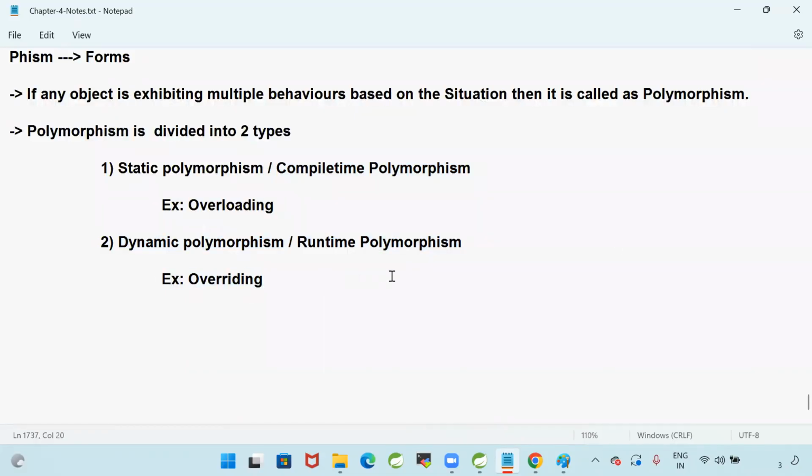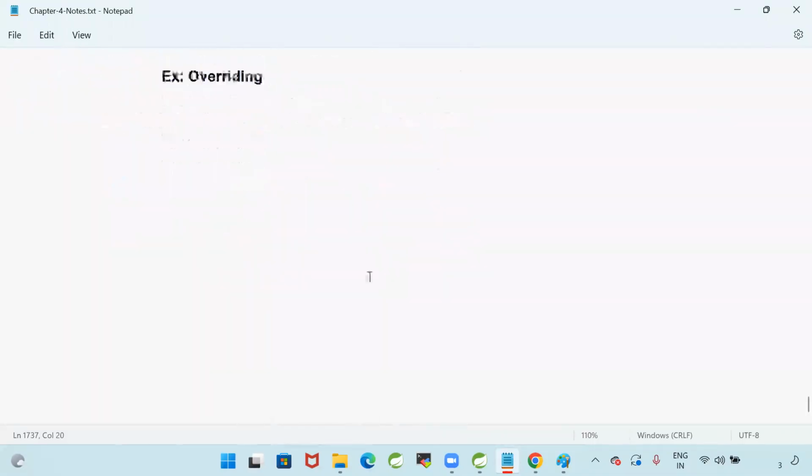First, we need to understand what is overloading and what is overriding. If we understand what is overloading and what is overriding, then we will understand what is static polymorphism and what is dynamic polymorphism. Are you guys clear with this? Now, overloading can be done with methods or constructors. Constructors also support overloading, methods also support overloading. But overriding is supported only by methods. Constructors will not support overriding.